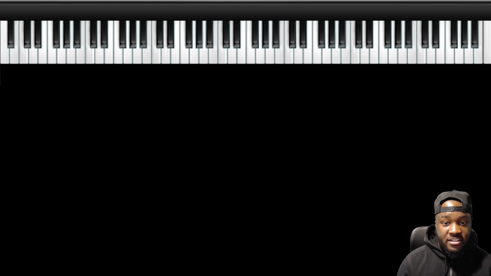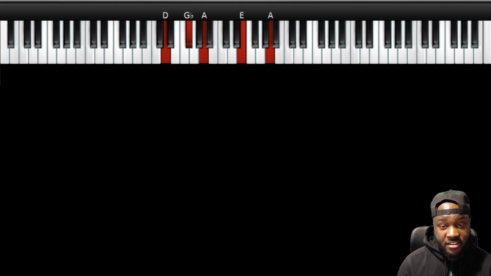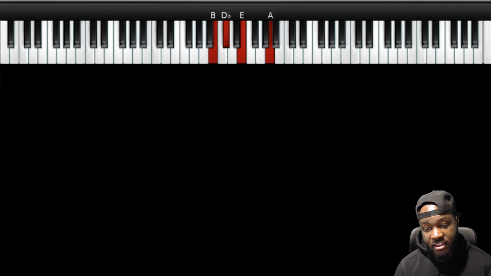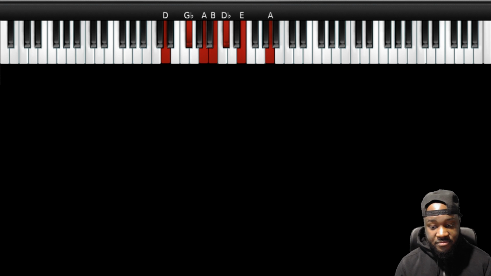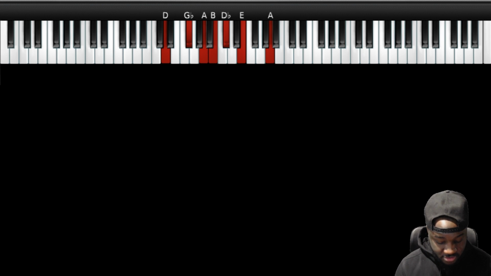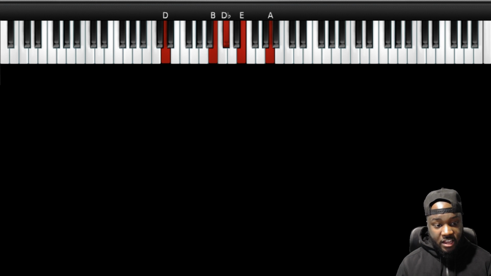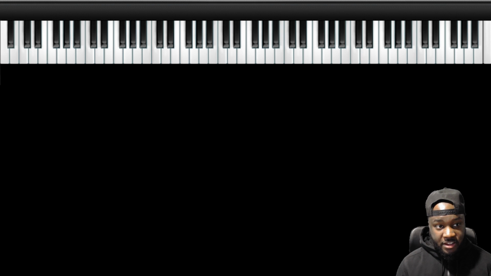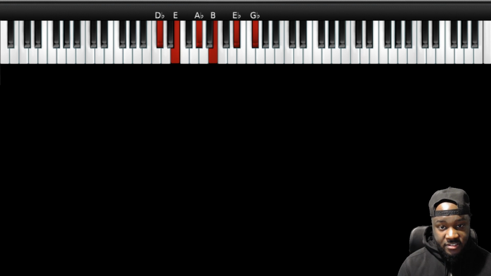I got D, F sharp, G flat, A in my left hand. I got B, C sharp or D flat, E, and A in my right hand. Okay? So let's do the whole thing. We're going to do the same chorus I played. I'm not going to change the chords.